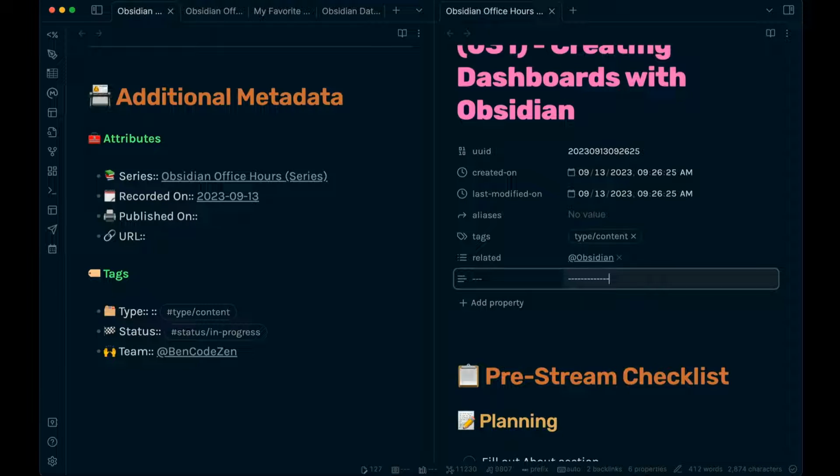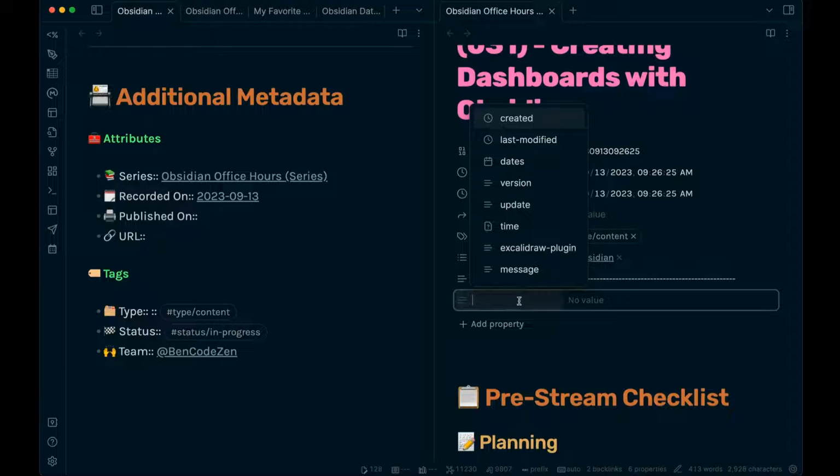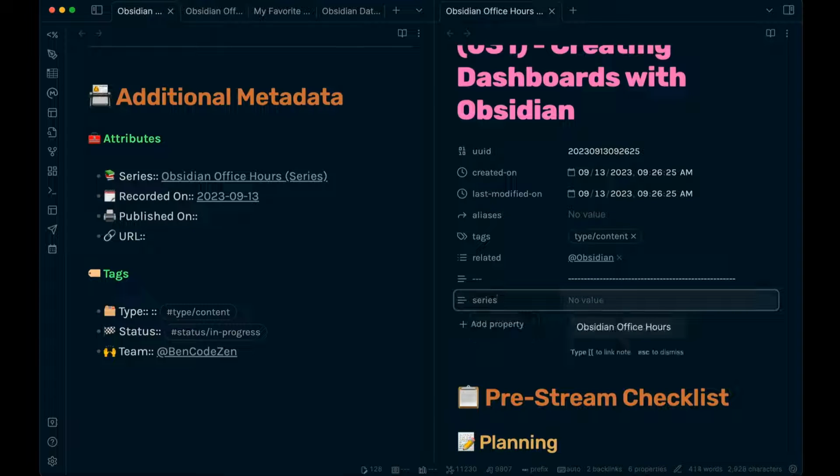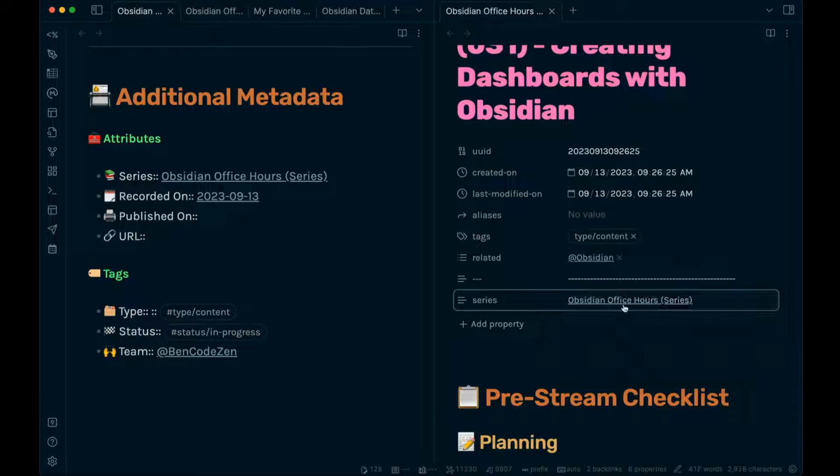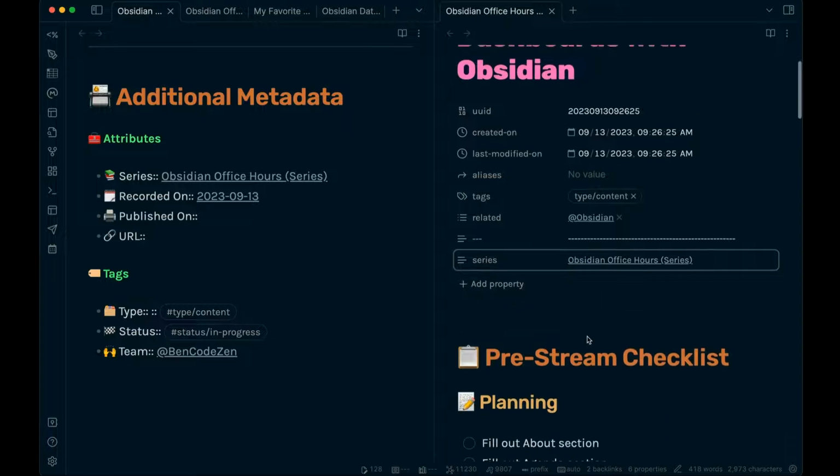Okay, so I saw this inside of Reddit, and let's see if this actually works. Okay, that looks good. Okay, here we go. So I could have the series, Obsidian, oh, that's not what I want actually. I want to actually link it to Obsidian Office Hours series, just like that. Property type text, yep. Good, okay, cool.